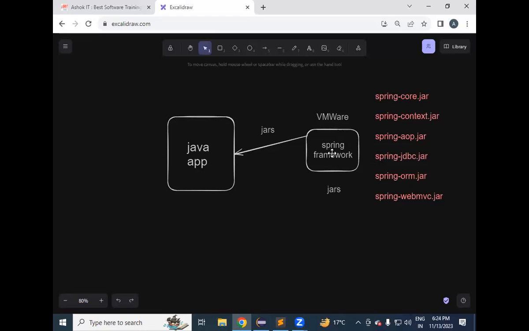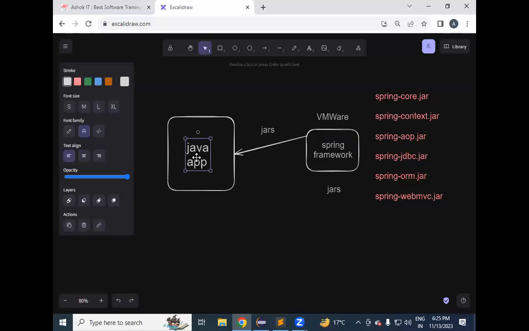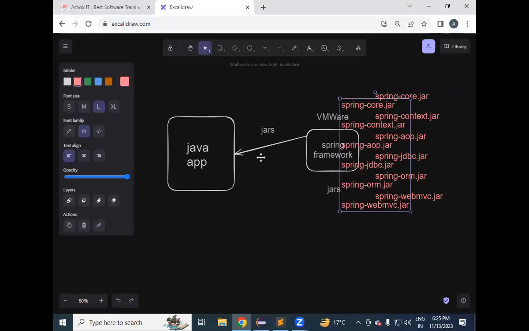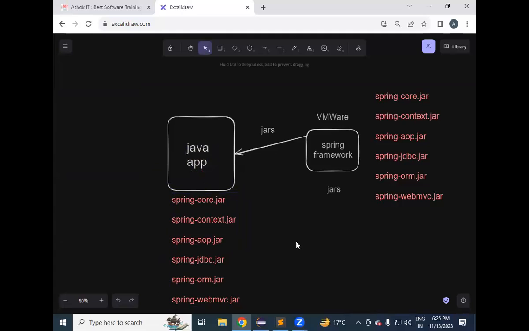If you want to use Spring framework in your project, then you need to download these jar files from the Spring website, and we need to add those jar files to our project build path. Some company developed a framework. We need to use that framework to develop our application.